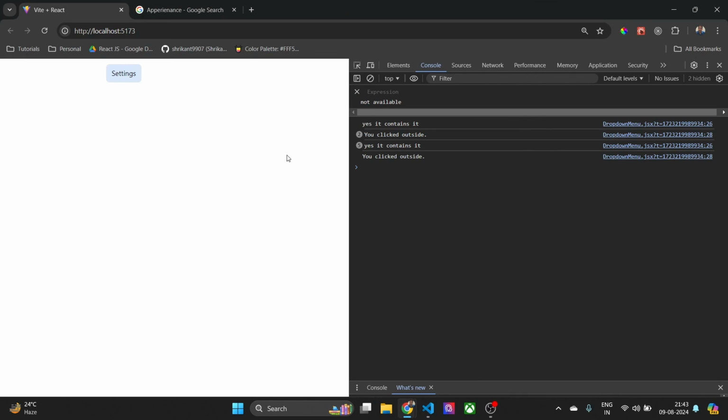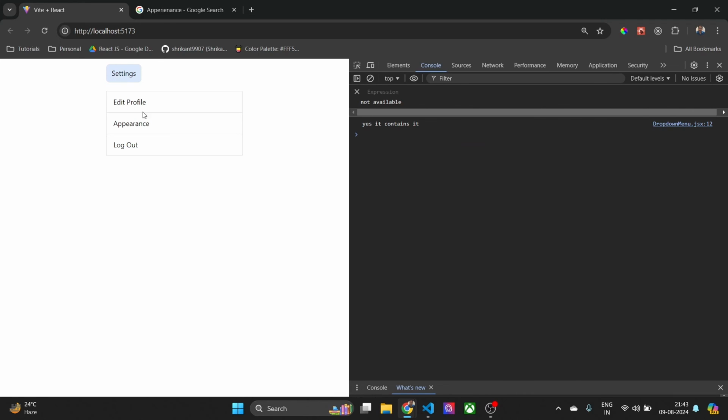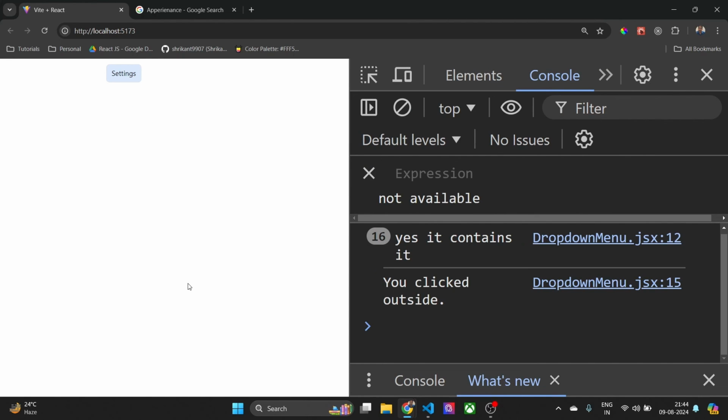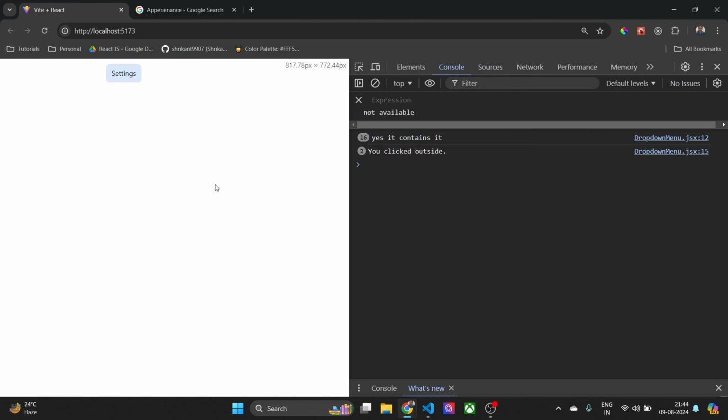So let's see back inside this. If I click inside this, you will see the message, the count is increasing here. And if I click outside, you will see you clicked outside and the drop down is now closed. So this is how we can create a drop down, and on the outside click we can also close it.